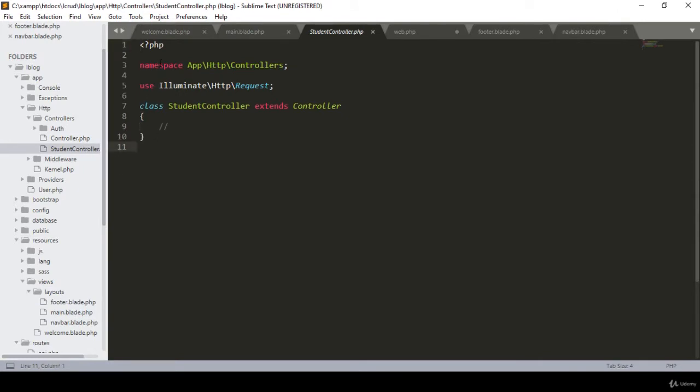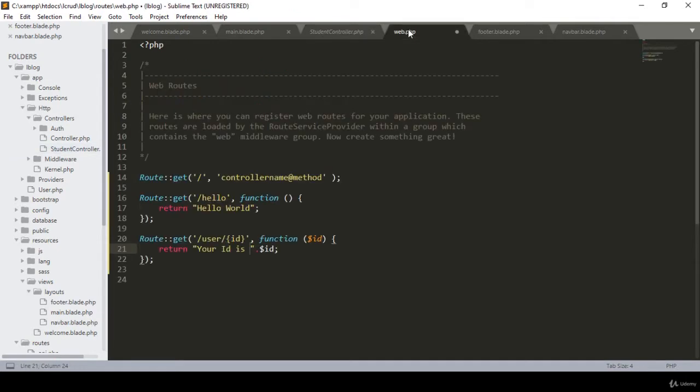Now inside this controller, first of all, there is a namespace. A namespace is a kind of virtual directory, and there is a use statement for Request, which is actually a class. If you want to access some class, then you have to use it. Here it is Illuminate\Http\Request, a class used by default at this position. And then our controller name, StudentController that I created, which extends the Laravel default Controller.